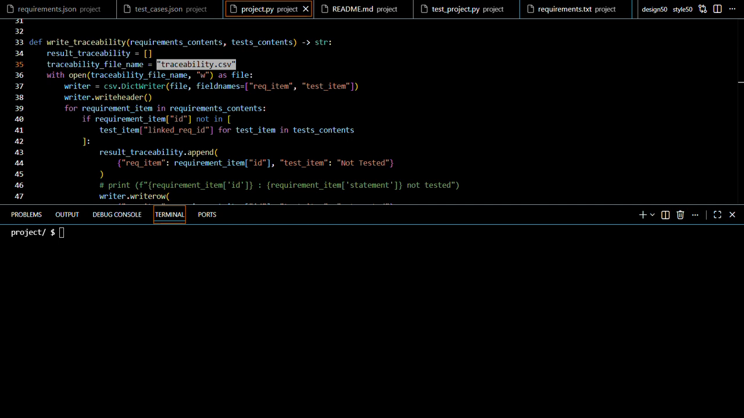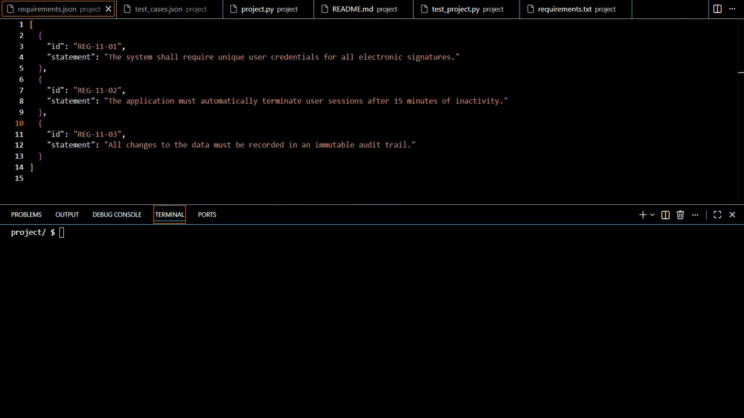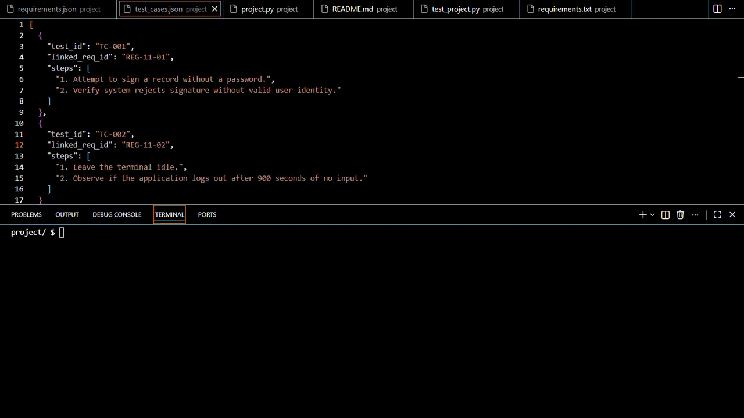So let's go to the project and see. This is a sample requirement file in the form of JSON. It has three requirements, and this is a test cases file covering the requirements. Supposedly, it has two test cases. Test case 1 is covering requirement 1, test case 2 is covering requirement 2, and the third one has no coverage. So go inside the project folder, and then we can run the project.